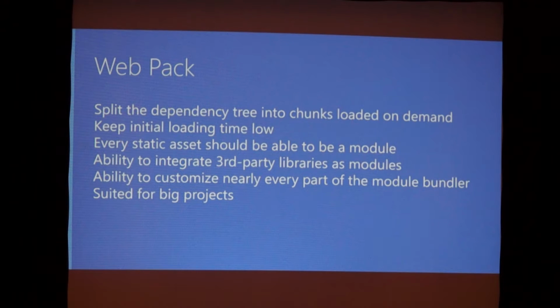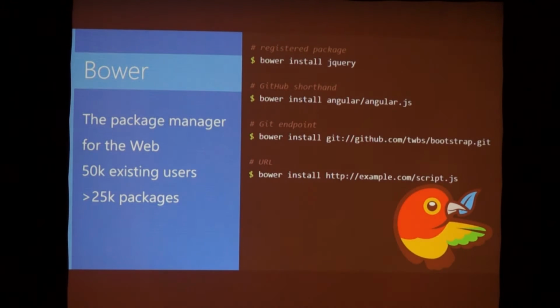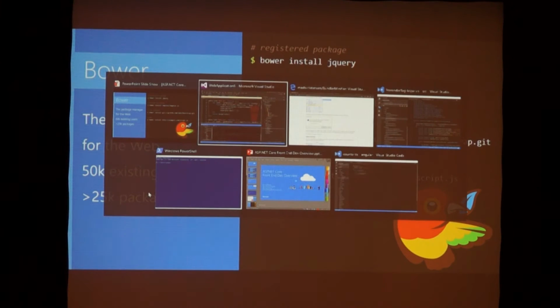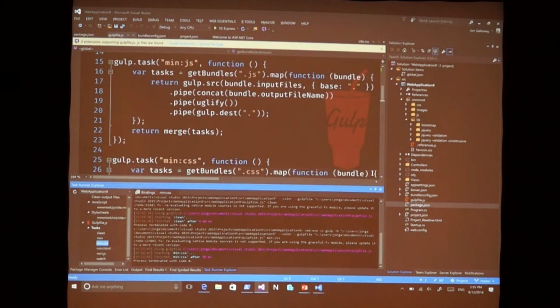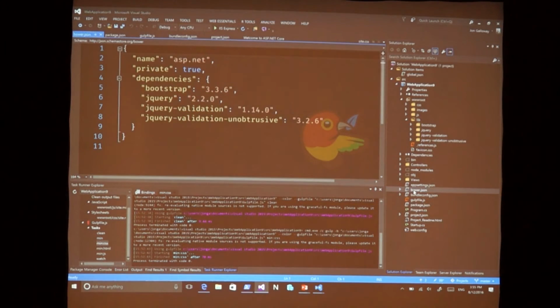So that's kind of the general idea with that. All right, and then Bower. Bower is another thing. So Bower, you'll see, is in here, and we're using it. We've got this Bower JSON.